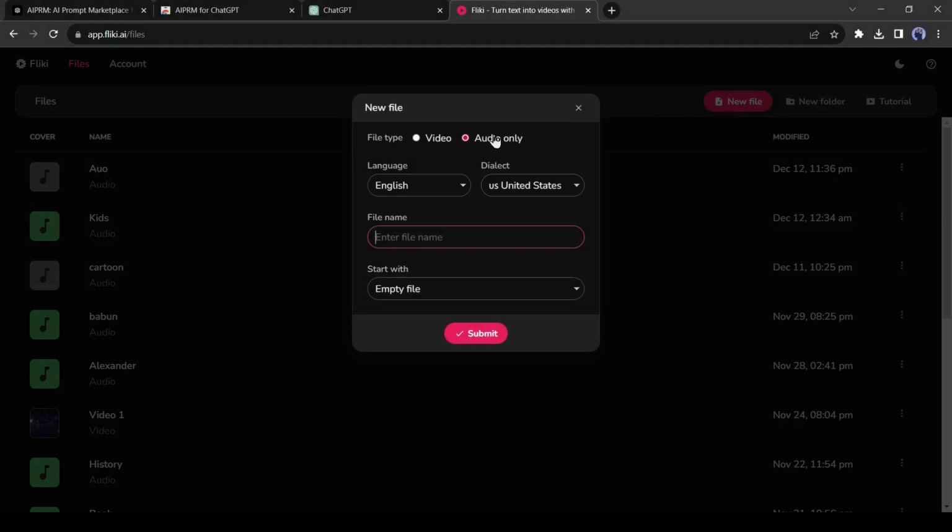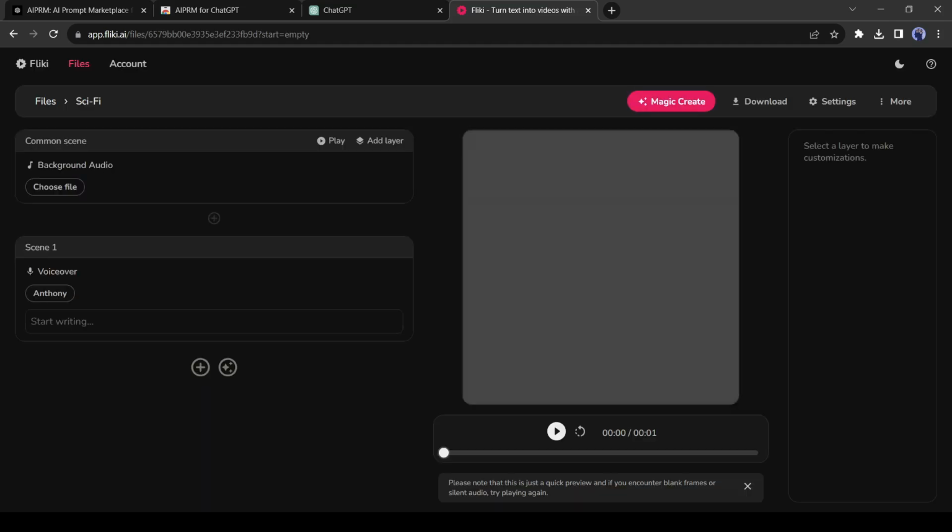Now we have to enter some data. First of all, select the file type as audio only. Then select the language and accents. I will keep it English and US. After that, give a name to your file. Then select the empty file from here and hit the Submit button. This is the audio generation page.